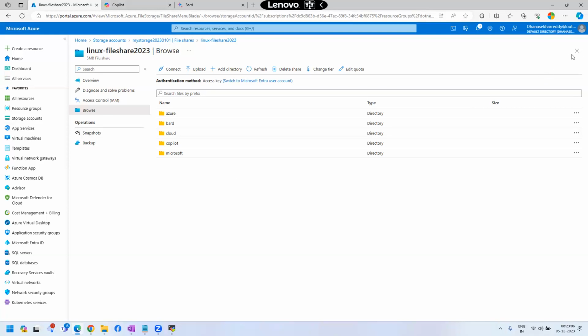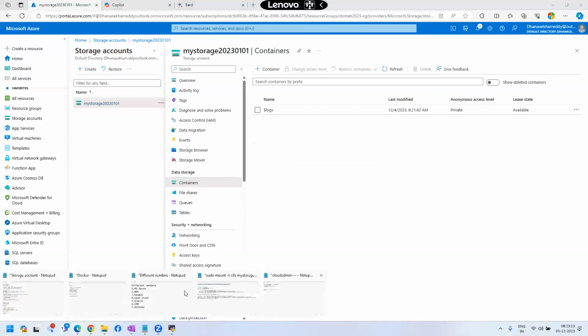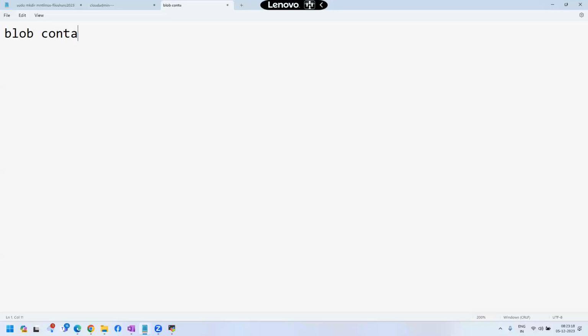Now, another important service here is containers. First thing, formerly it used to be called blob container. The full form of blob is binary large objects. Blob stores unstructured data, as I said. Blob, the name itself says binary large objects.